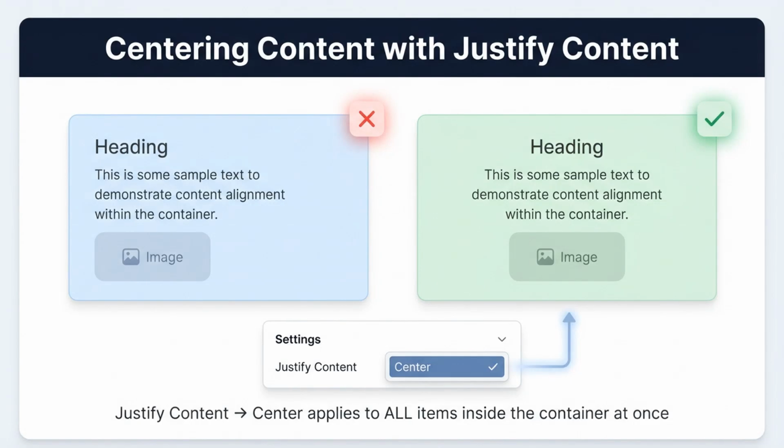One of the most useful alignment tools in Elementor is Justify Content, found in the Layout tab of any container. Instead of centering each widget individually, you can set Justify Content to center on the container itself, and everything inside, the heading, the text, the image, all moves to the center at once. This is much faster and keeps your layout consistent.